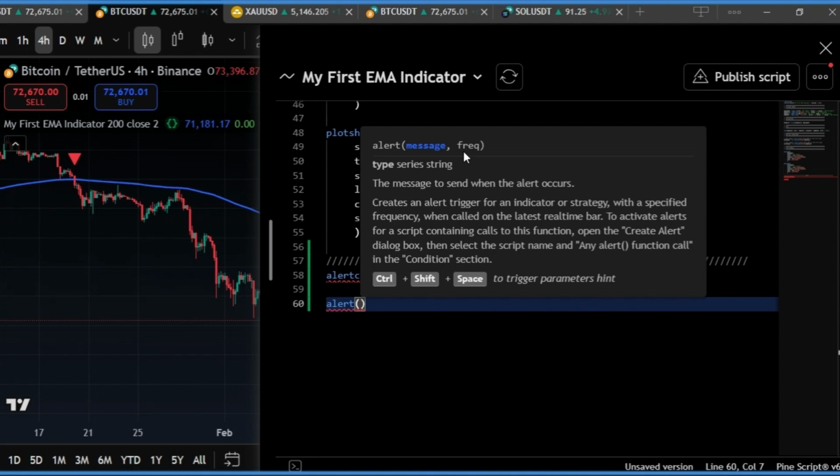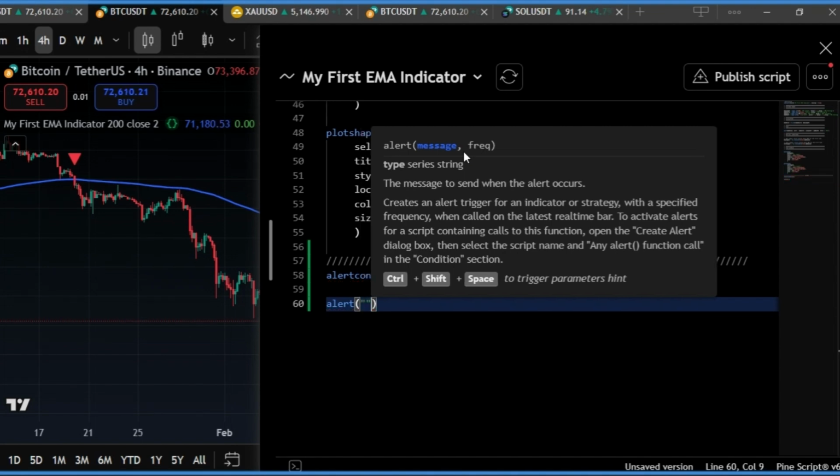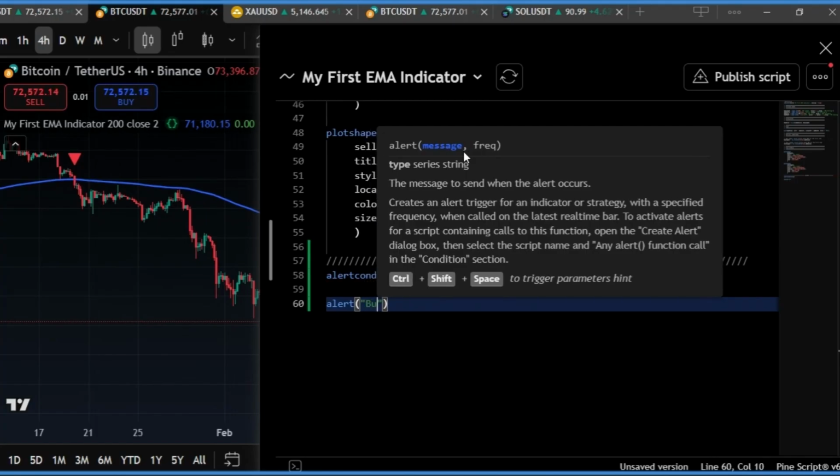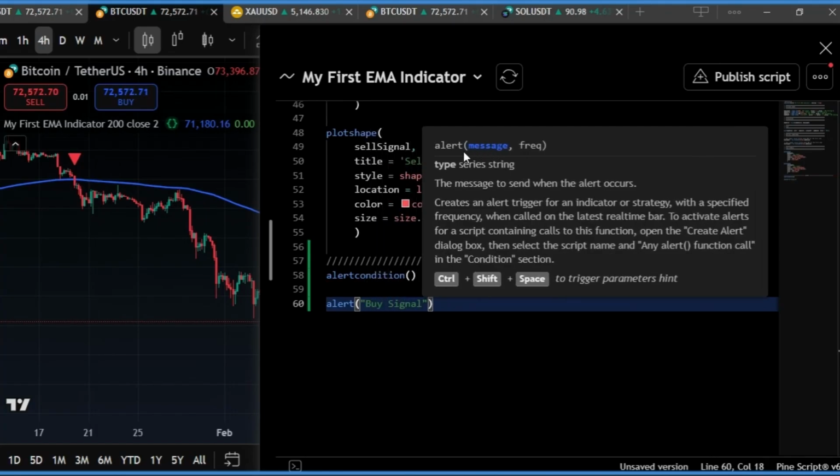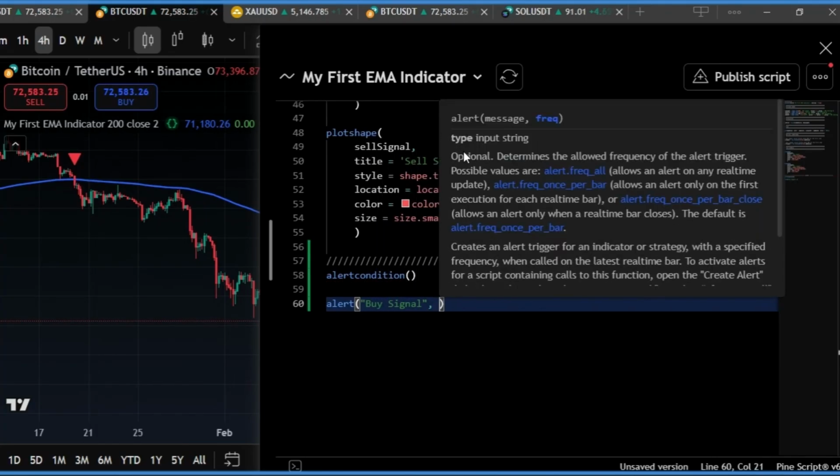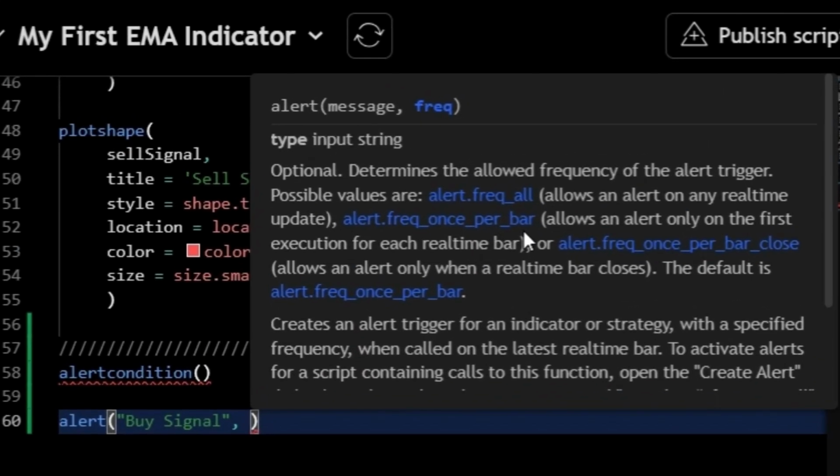So now if I type a message here, buy signal, and then I go to the frequency, I will have different input options for the frequency. If I set the alert frequency to once per bar, it will allow an alert on the first execution for each real-time bar. And if I set the alert frequency to once per bar close, the alert will only be triggered at the bar close and not after that.